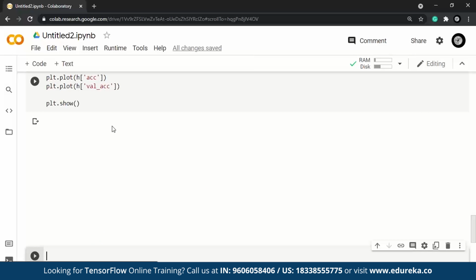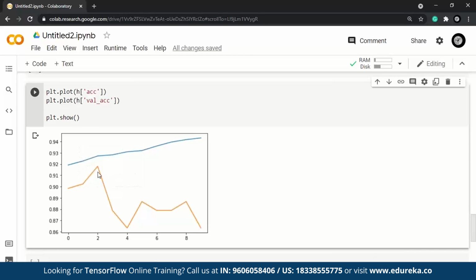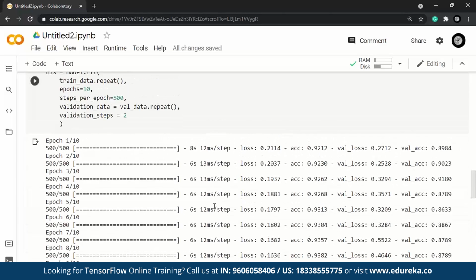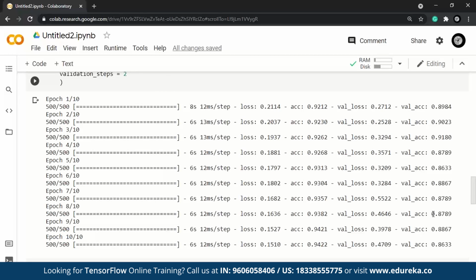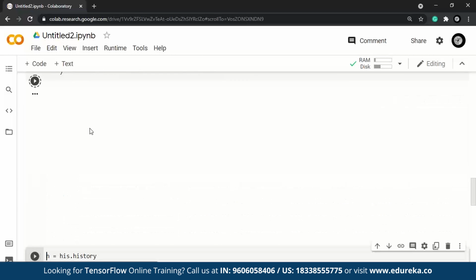So let me execute this. As you can see here, at one point our accuracy has increased, and after that the accuracy has decreased. The reason why we're getting this graph is that the model is overfitting, and in order to make this work better, we can perform early stopping. So let's do one thing. Let's train our model only till the 6th epoch. So let me just change from 10 to 6.